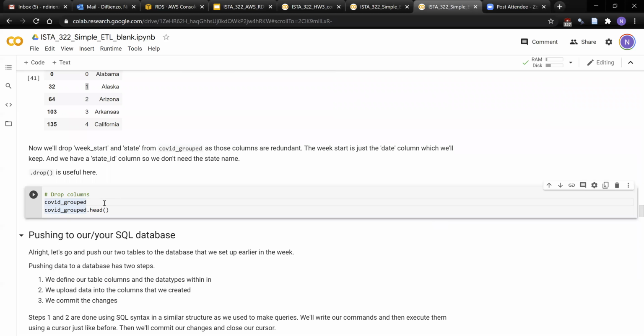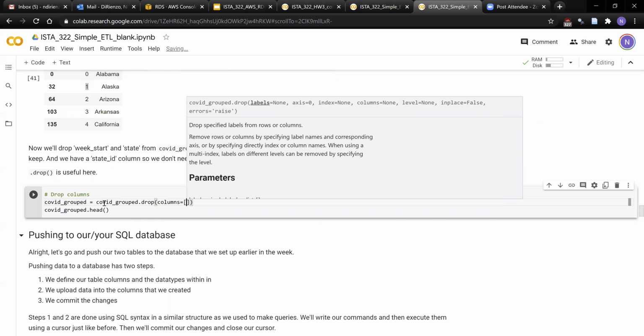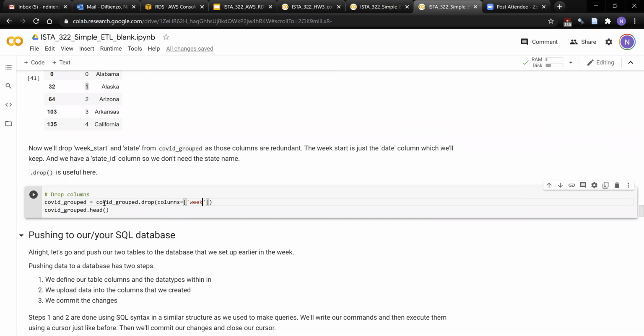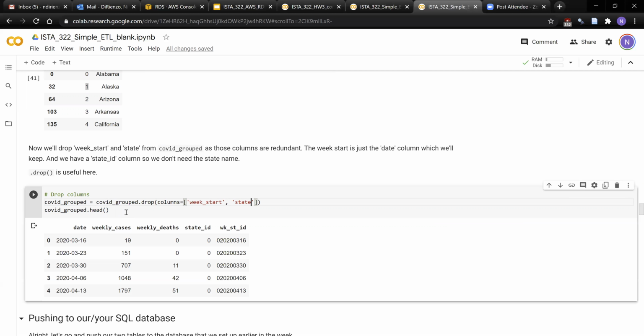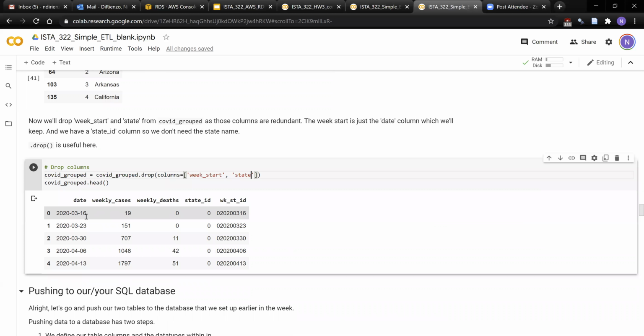and this is equal to what? COVID grouped drop, and then you can give it columns and then a list of columns. So I'm saying drop week start, and then also drop state. And then look at the head of that. Okay, great. So this is what we want. This has the sort of bare bones information.